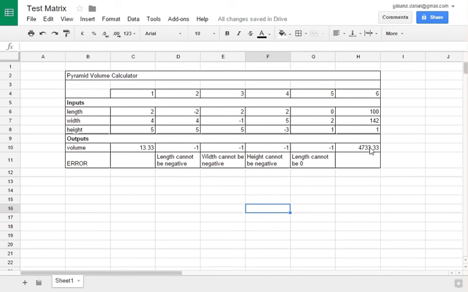So this is really just a test matrix. I will share this document, make it public. I won't make it editable, but you could copy it into your own Excel spreadsheet or Google spreadsheet, and then adjust things if you don't have to format it.